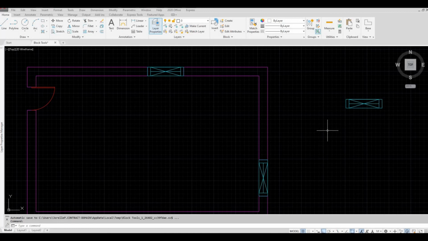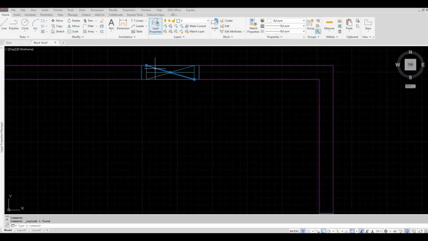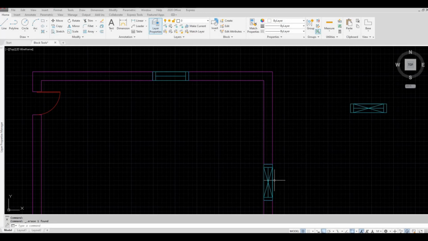But what if you only want to change this specific block and not the rest? To do that, you have to select the window. You need to select this icon, explode. So once it's exploded, you can do your changes here. And then now it doesn't reflect the other windows. You can either leave it as is, or you can also create another block and name it window 2.